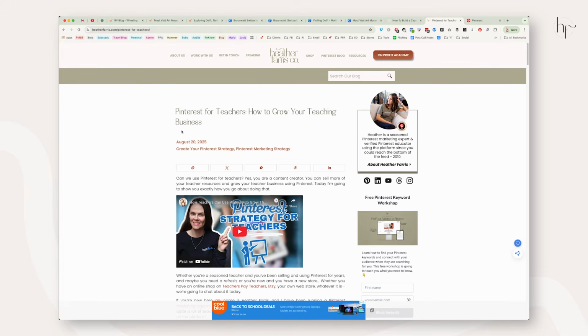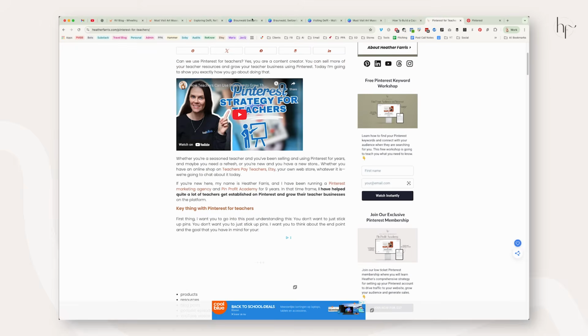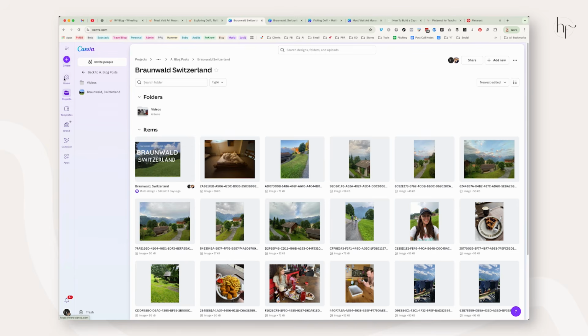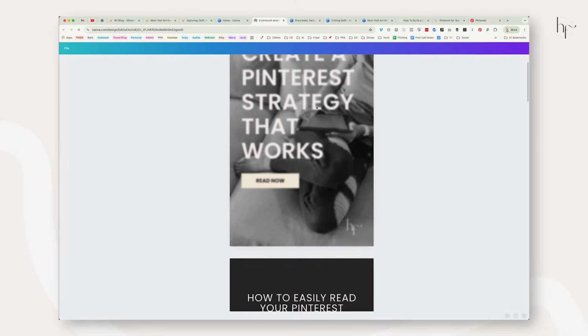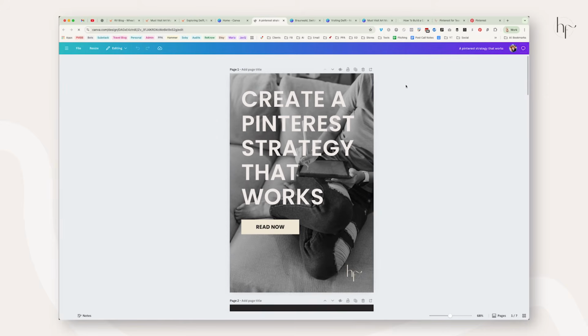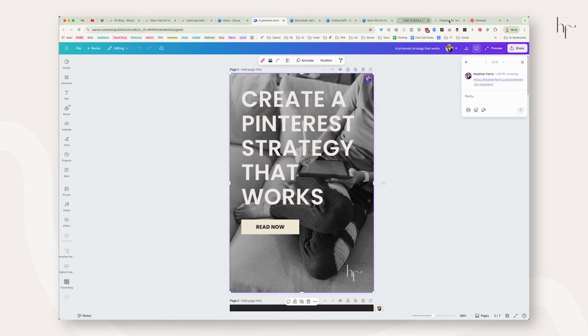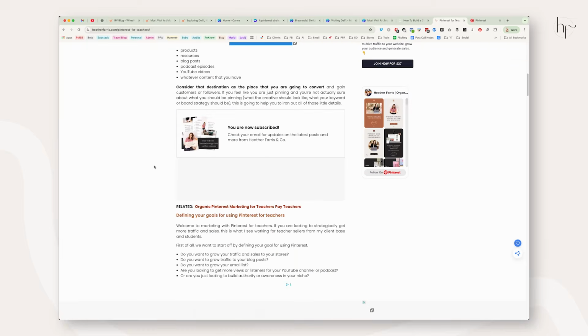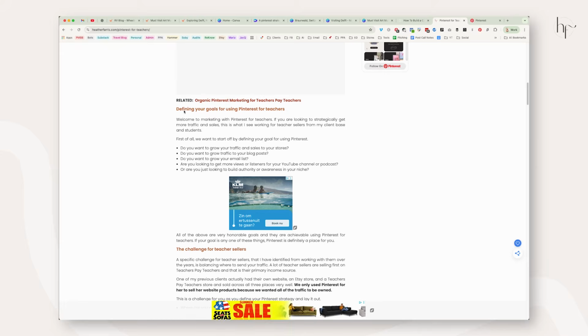I'm also going to obviously have a pin for the overarching topic, which I have plenty of. I actually just created a Pinterest pin for that yesterday, I believe. It's this one here, how to create a Pinterest strategy that works. And the blog post that we're actually sending this to, as you can see here in the comments, is Pinterest for Teachers. And then I'm going to move on down into how to define your Pinterest goals as a teacher seller.